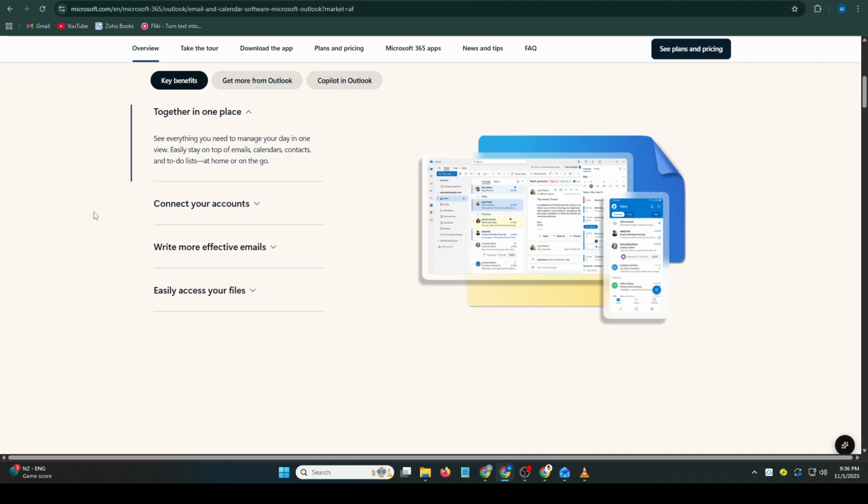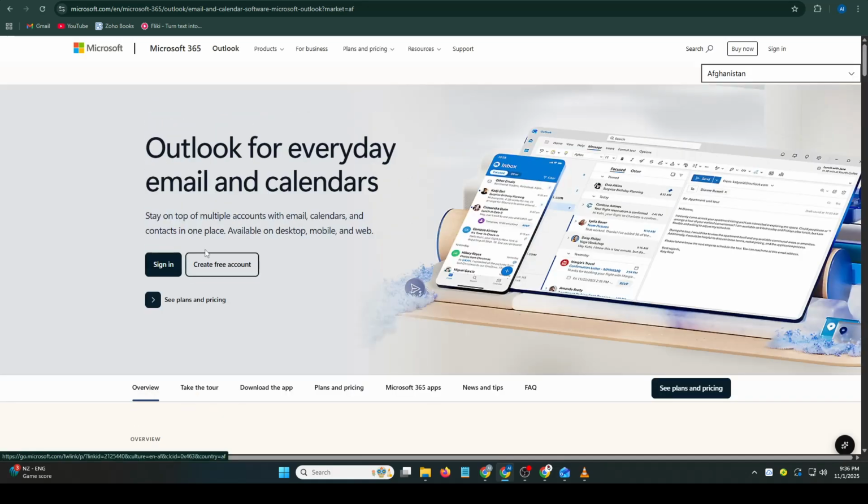If you've ever accidentally deleted an important email from your Outlook or Hotmail account, don't panic. In this quick guide, I'll show you step by step how to restore deleted emails, even the ones that look permanently gone. So stay with me till the end because I'll share a hidden recovery option most people don't know about. Alright, let's get started.